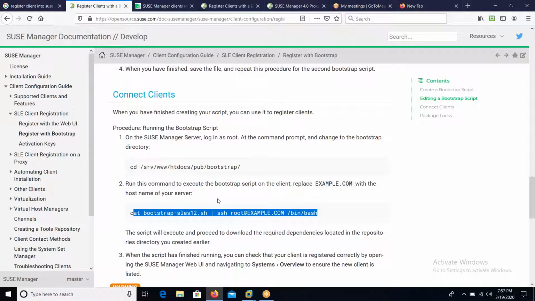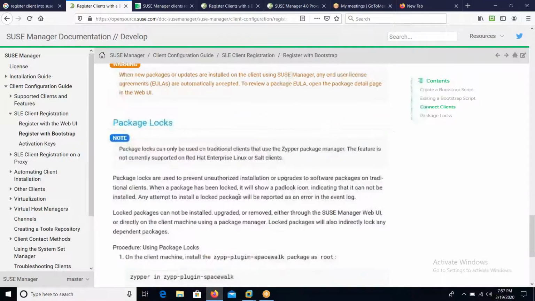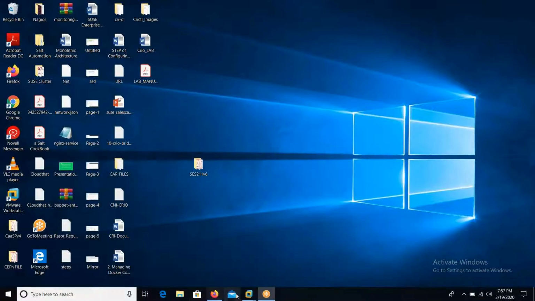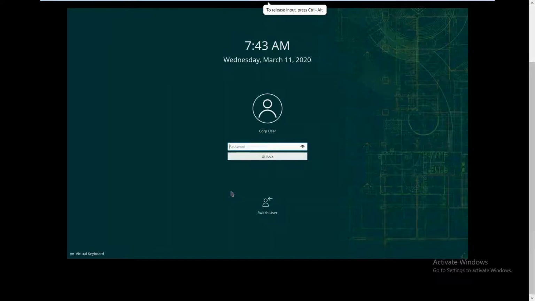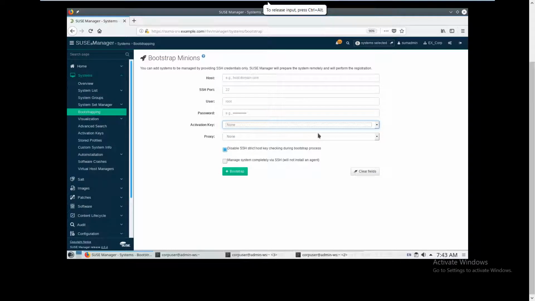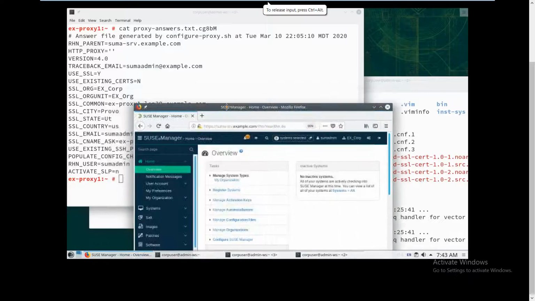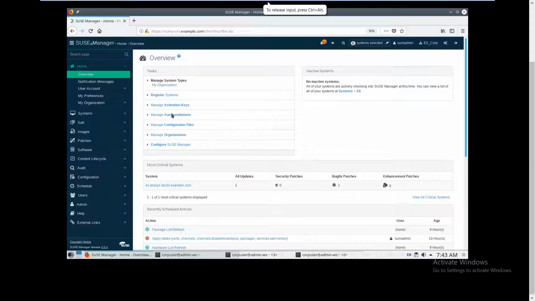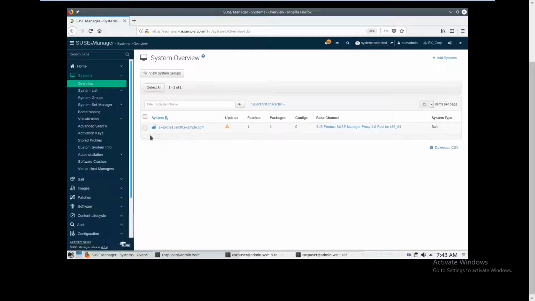So originally it is a 3 or 4-step process to register a machine. Let's see how we perform it. Yesterday, if you remember, this is a SUMA, and if I go into the system option, I can see how many machines we have. In the last video, we deployed a proxy machine and registered it under this SUMA, which you can see here. Now it is time to add a machine into the proxy.